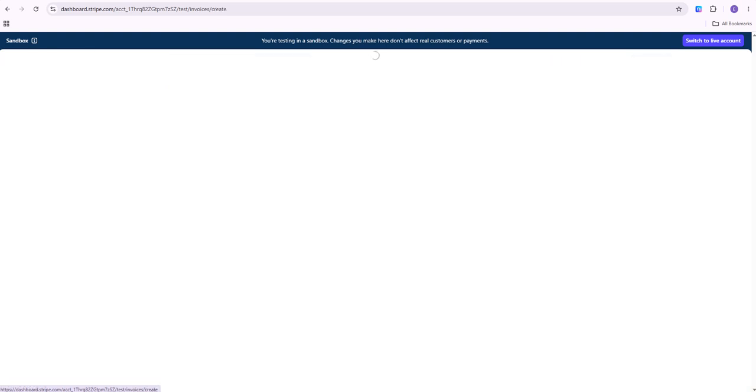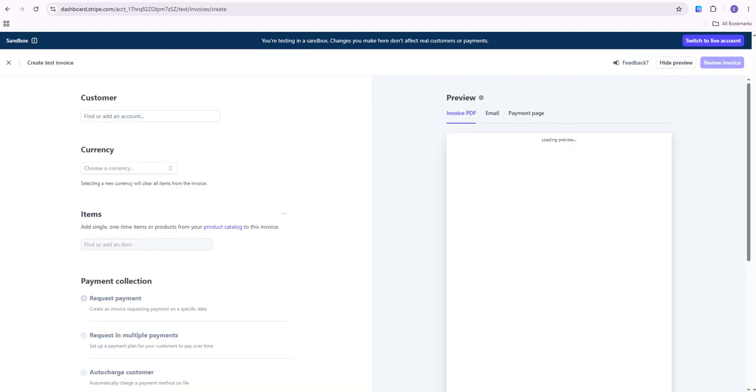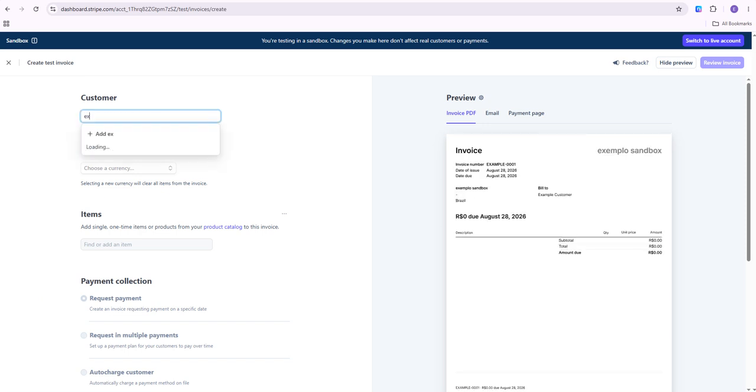Next, select an existing customer or create a new one if needed. After that, click Add Item to include the products or services you want to charge for. Enter the description, quantity, price, and any applicable taxes or discounts.